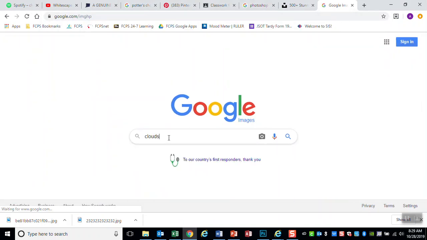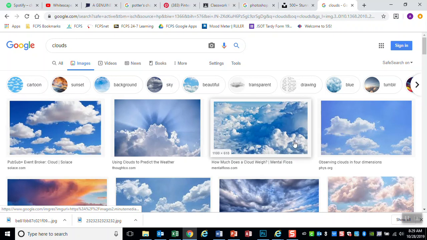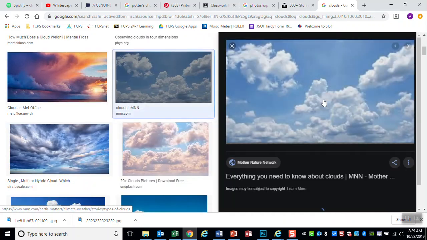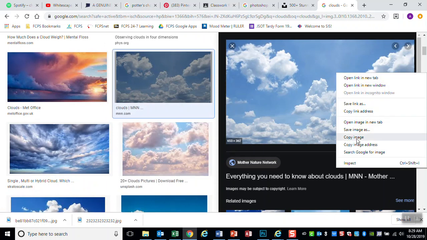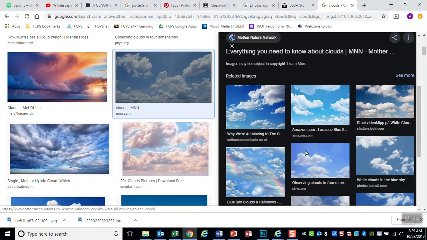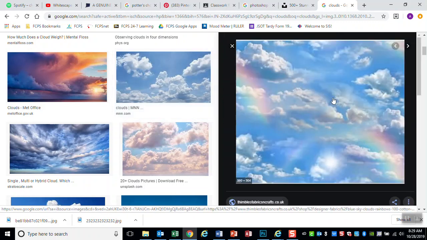I'm going to look up something else. I'm going to look up clouds. So try a few landscapes and then try some other stuff. So I'm going to try clouds. Let's see what this will look like. Copy image. Actually, those were kind of boring clouds. I want, sure, let's do this rainbow cloud. Copy image.